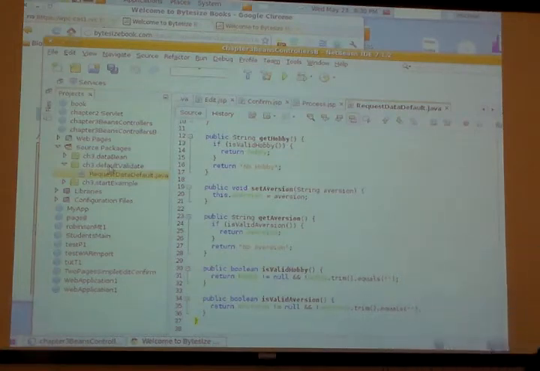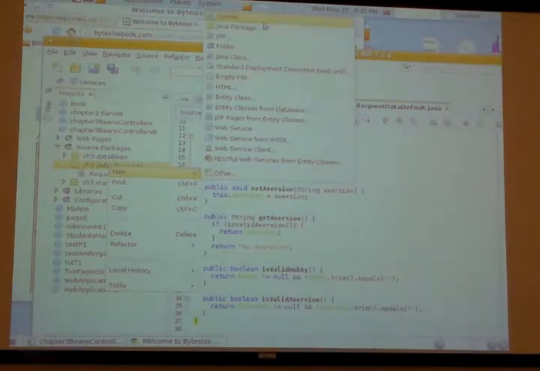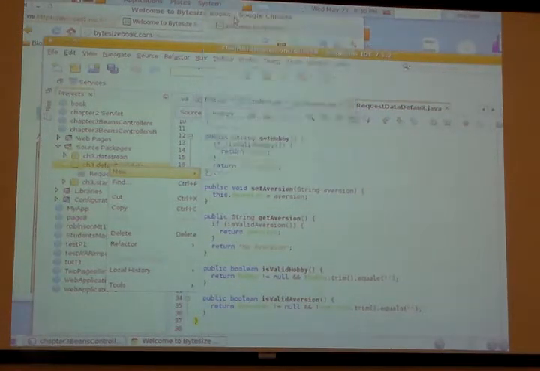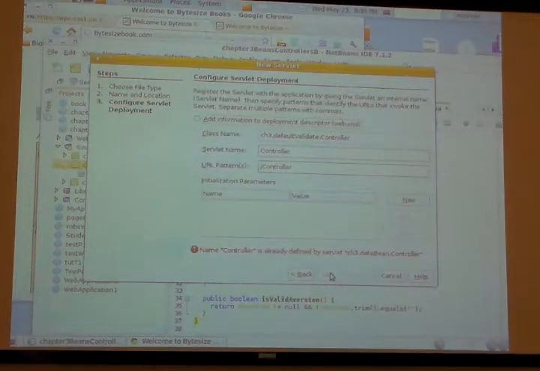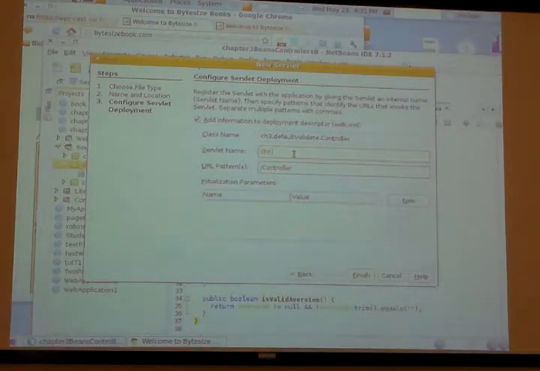So what we do here is right here, we go ahead and we do what? Right click, servlet. You guys are experts already, right? What's the name of that guy? Controller. Okay. The rest is the same, right? We do next. And then what? Oh, servlet name. Add. There you go. Okay. So it's CH3. Default validate.